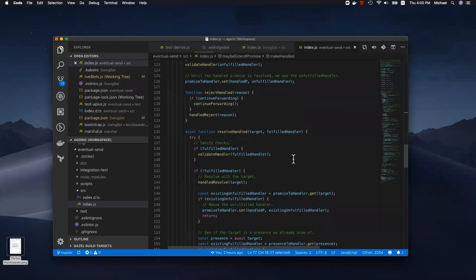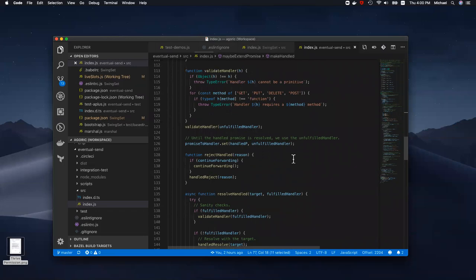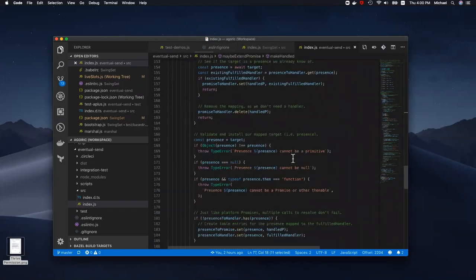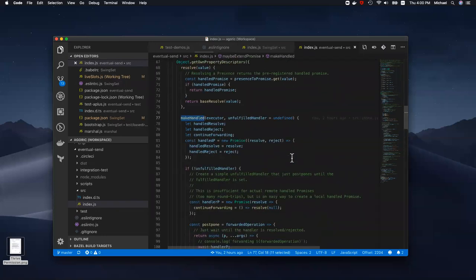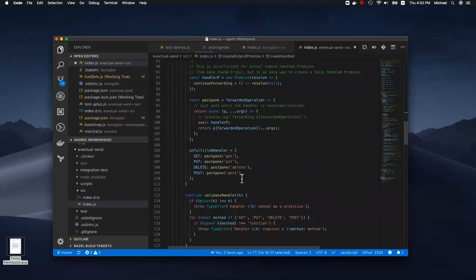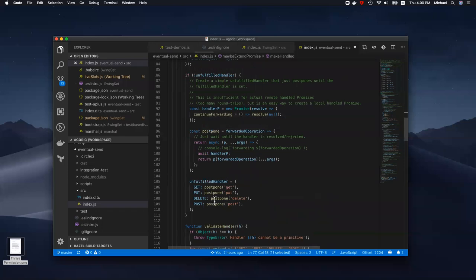Okay, and what do you provide as your default unfulfilled handler? The default unfulfilled handler looks like this. It's just calling postpone the get, postpone the put, postpone delete, postpone post. We have an async function that takes the arguments for that operation and says we wait for the handler to resolve, and then we call the forwarded operation on that handler.